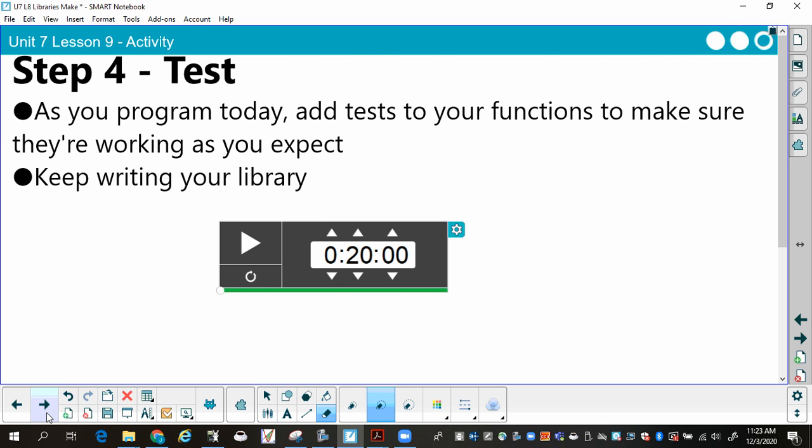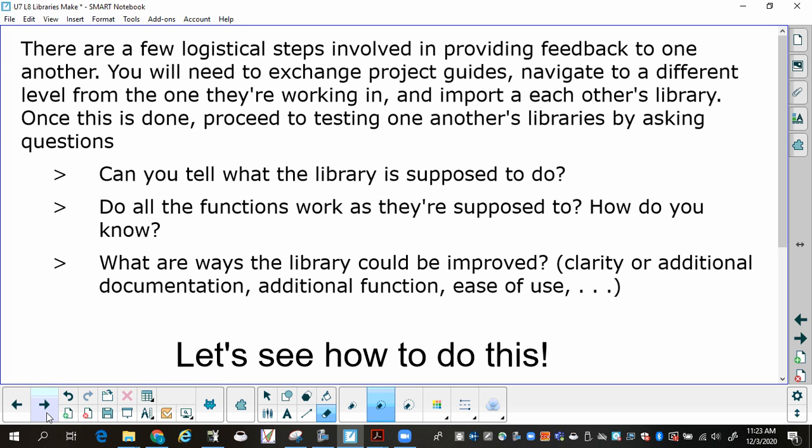You're back. Fantastic. Now, there are a few logistical steps involved in providing feedback to one another. You will need to exchange project guides, navigate to a different level from the one you're working in, and import each other's library. Once this is done, proceed to testing one another's libraries by asking questions.